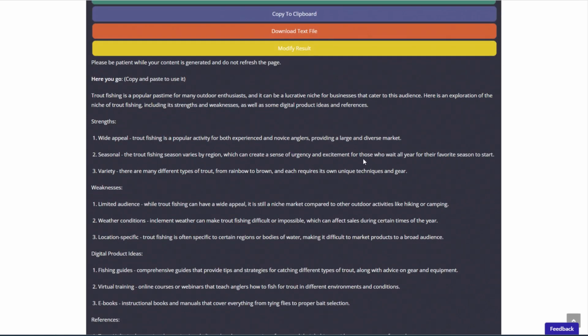All right, I was really curious to know what it was going to say about this. Trout fishing is a popular pastime for many outdoor enthusiasts. It can be a lucrative niche for businesses that cater to this audience. All right, here's an exploration of the niche of trout fishing, including its strengths and weaknesses, as well as some digital product ideas and references.